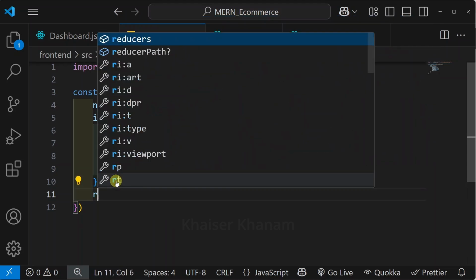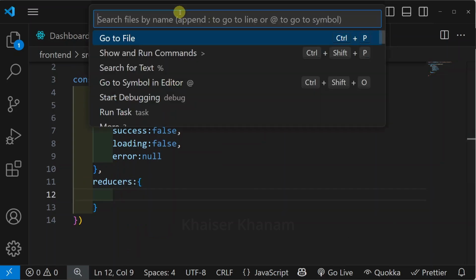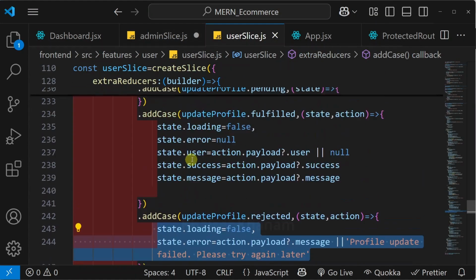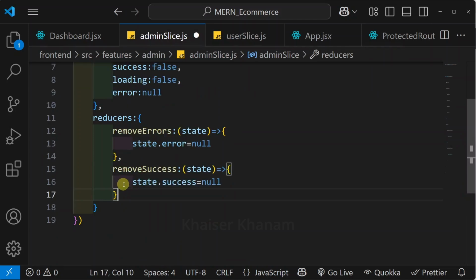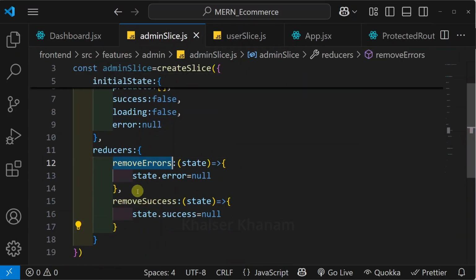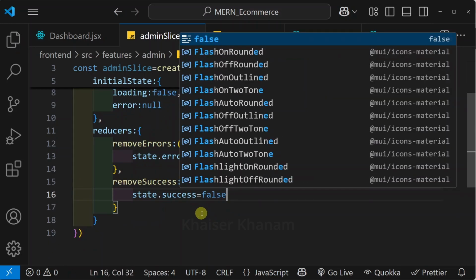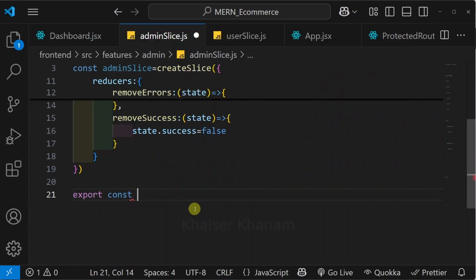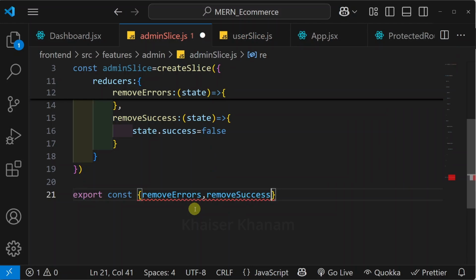And below this I have to create the reducer. And inside this I will be creating actions. For that, let me open user slice. And from here, I'm just going to copy both the actions. I will copy and paste. If I call this, my error should be set to null. If I call this success, I'm just going to assign false. And below this, I'm just going to export const removeErrors, and also removeSuccess.